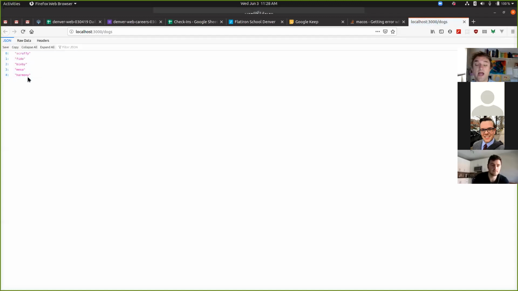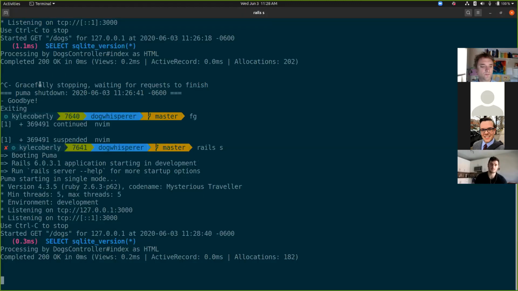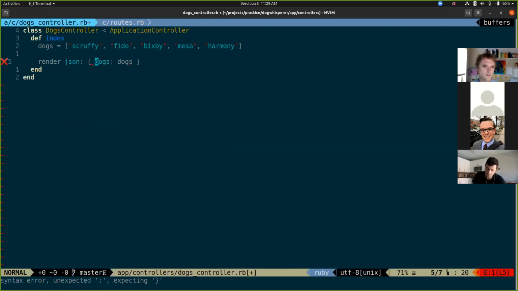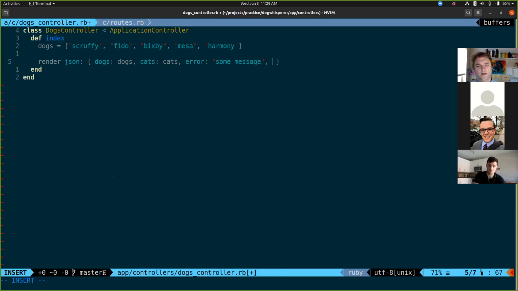Oh, cool. The reason I would recommend namespacing, that would be the vocab word for that, namespacing that under dogs is we might want to send some things back that aren't dogs. We might want to send back dogs and cats and an error message and some other meta thing. We might want to send back more information.